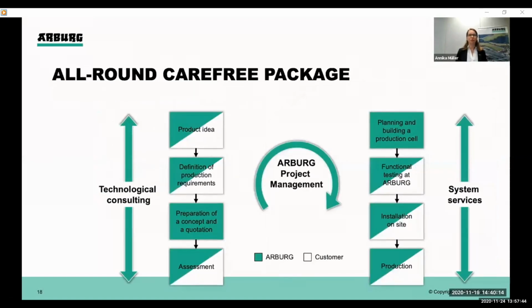In such a project, we are already involved during the product idea. Then, after the definition of the requirements with the customer, we prepare a concept and have an assessment together. After the planning and the building, there's a fully functional test here in our headquarters, not only of the machine, but also of the complete automation. We also support the customer with service during the installation on his side and during the production later on.